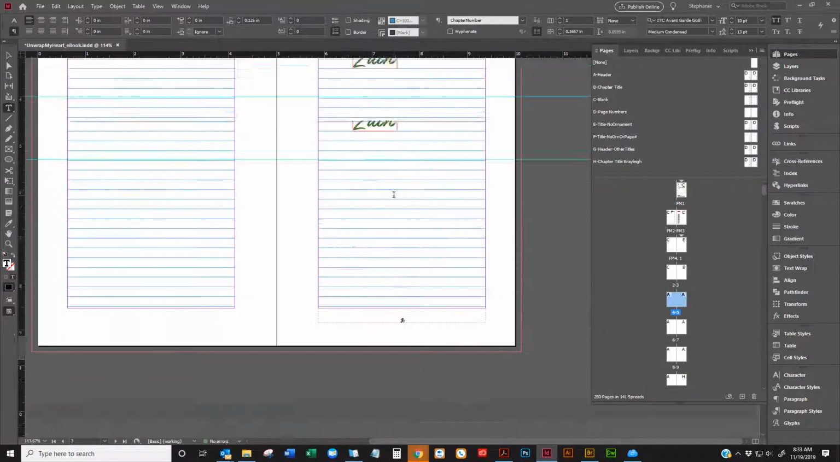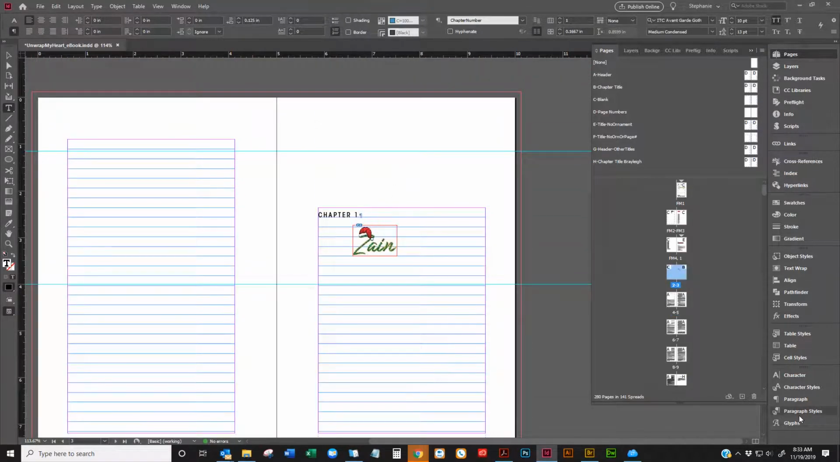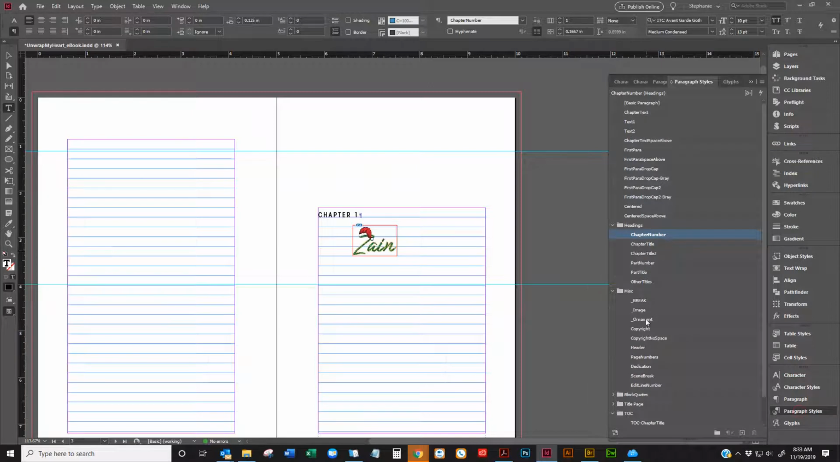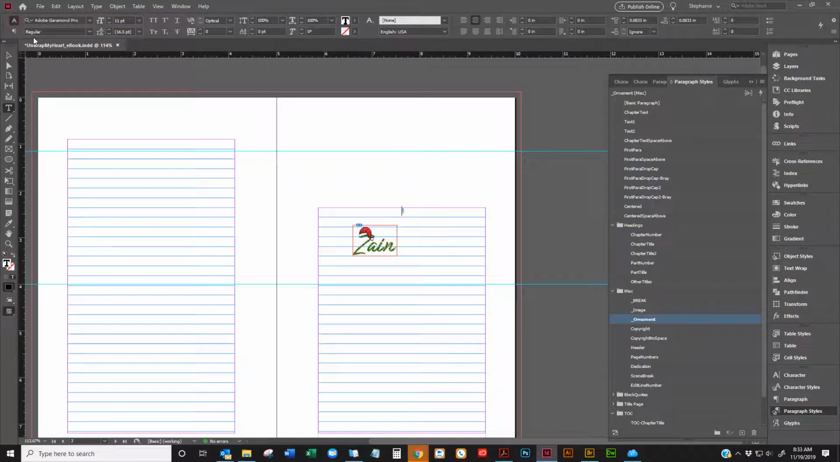And I am going to call this ornament. I have a little miscellaneous, and under miscellaneous, I have ornament. Ornament is just centered. The main thing to look at is your tracking right here. I'm sorry, your leading.